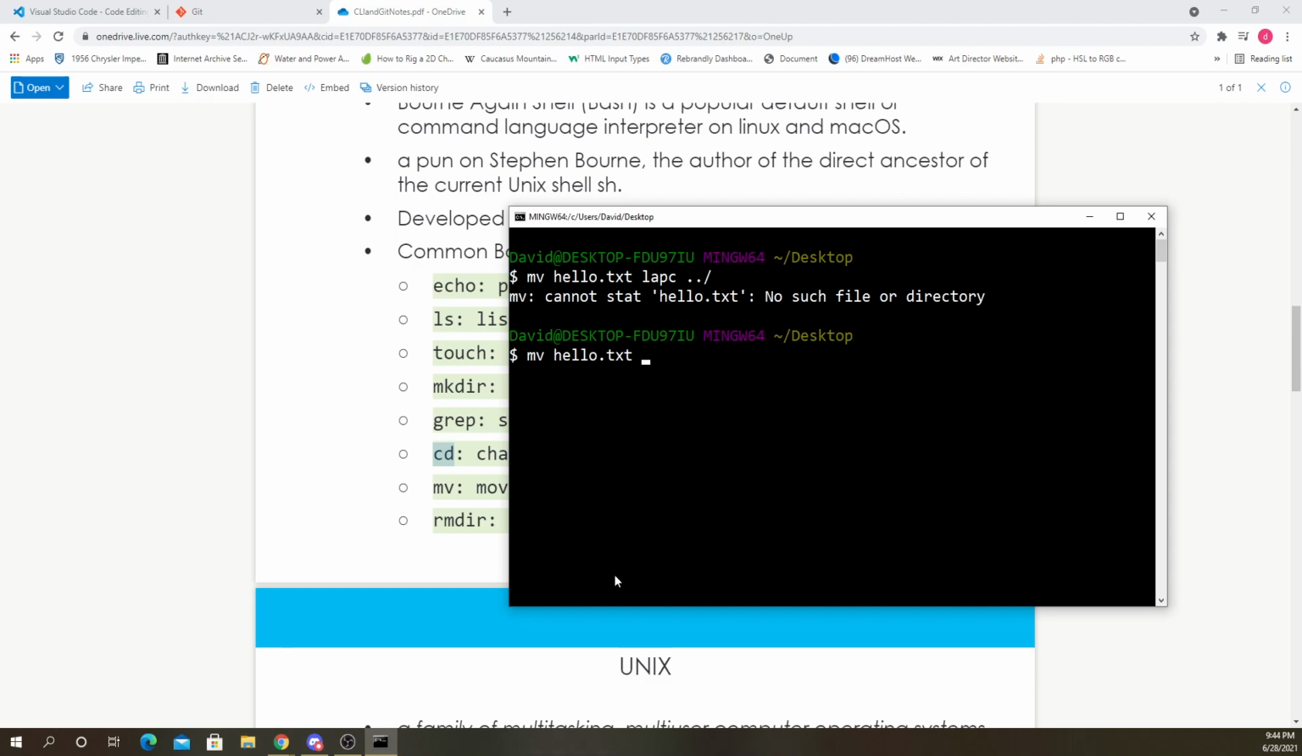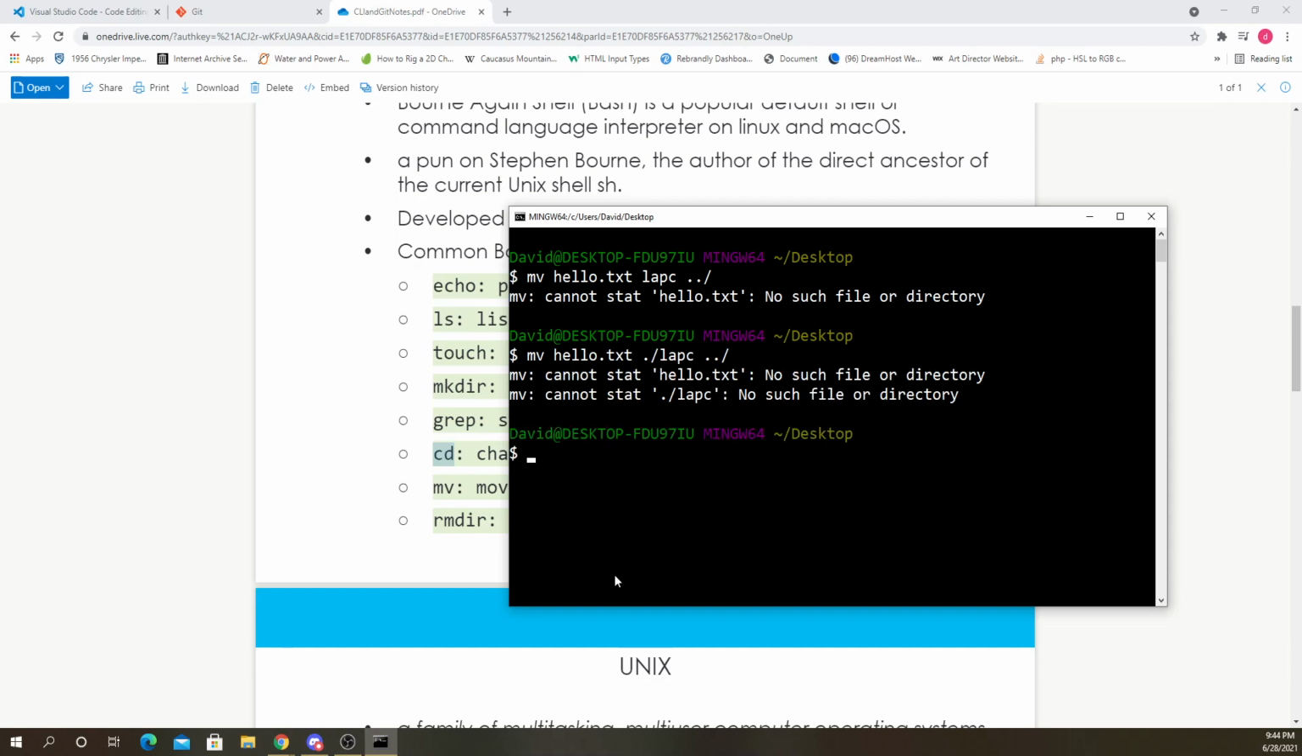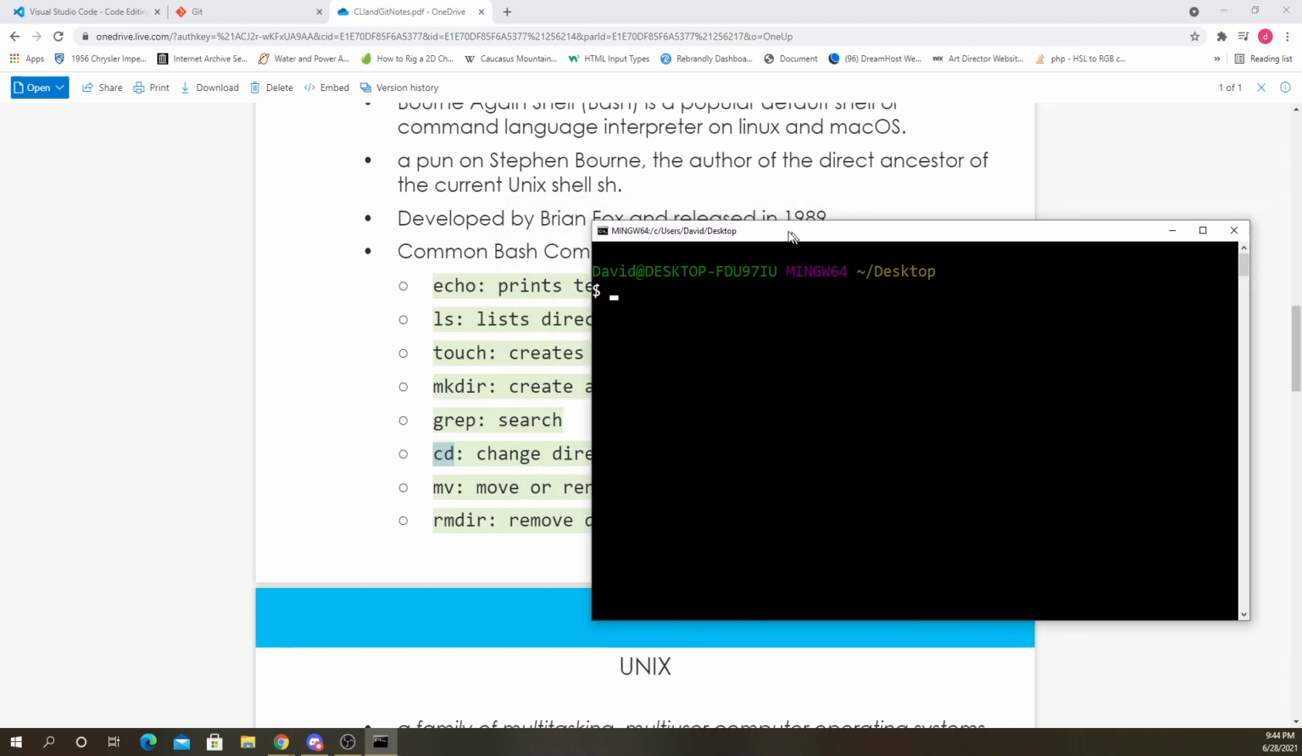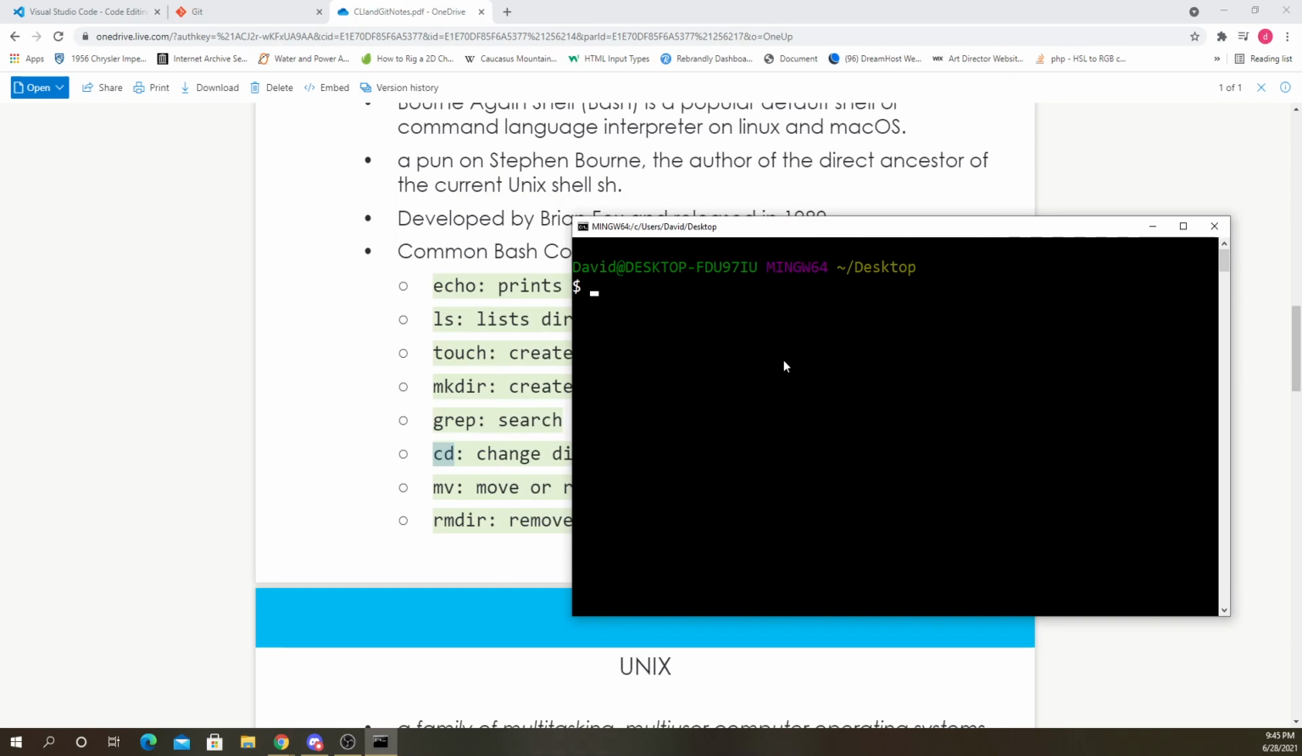Let's try like this. Dot forward slash LAPC, dot forward slash. Nope. Okay. I'm not expert enough to move things from other folders, I guess. You can only do it if it's in the current directory. So I'll cd into lapc.